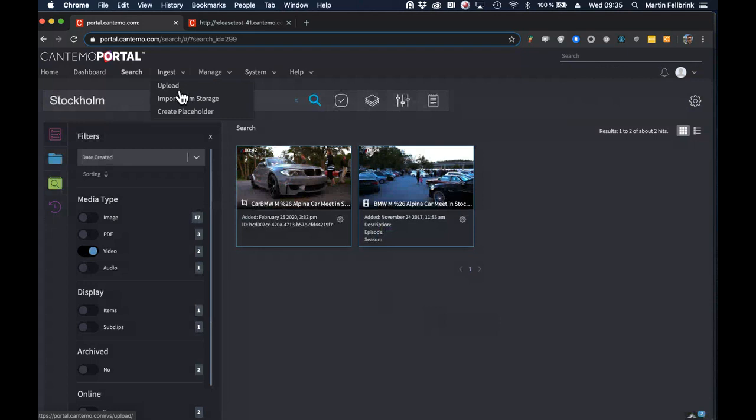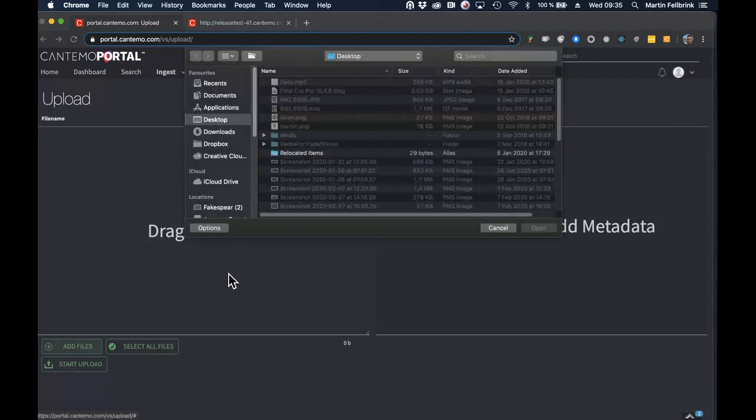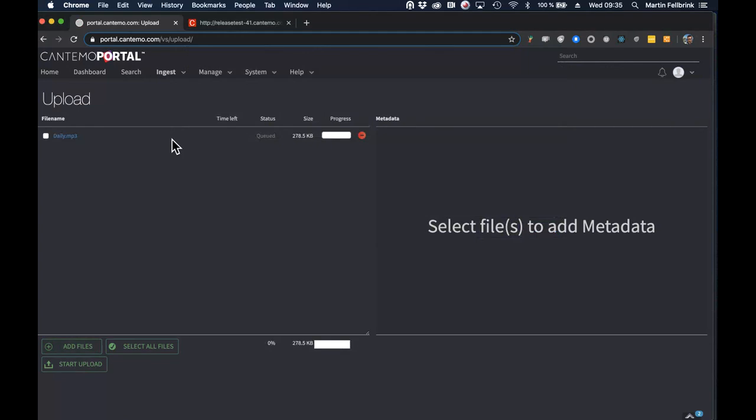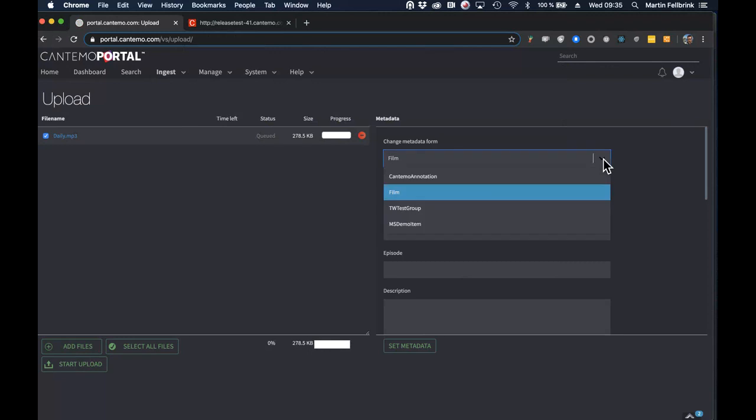Uploading assets, we have the web uploader. You can just add files or drag files there. I'm uploading an audio file. Here I have the possibility to add the metadata at once. I can have different metadata schemas. Normally, you configure the system so that certain users work with this metadata schema and other users work with another.